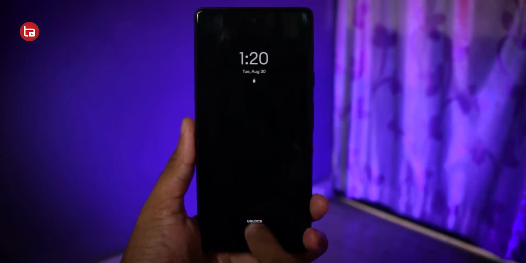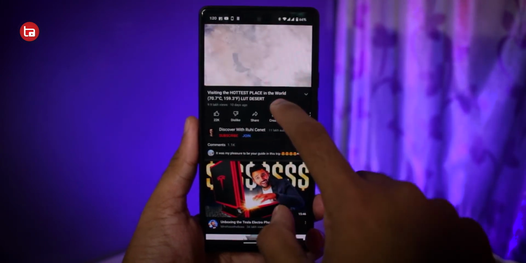And to unlock your phone, you simply tap on the screen and unlock it, and you're good to go. With this Black Screen app, you can turn off your screen and listen to your favorite song or podcast on YouTube without having YouTube Premium.